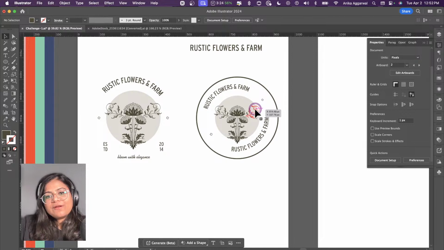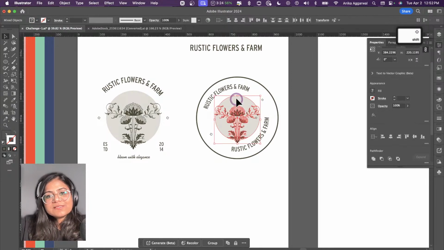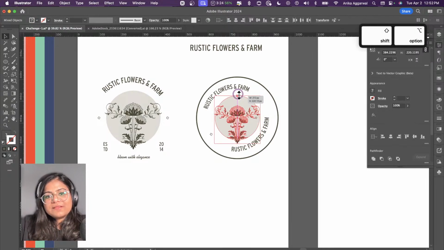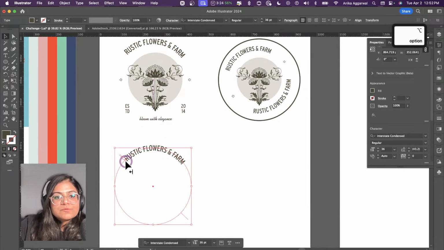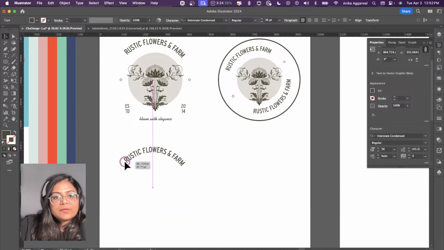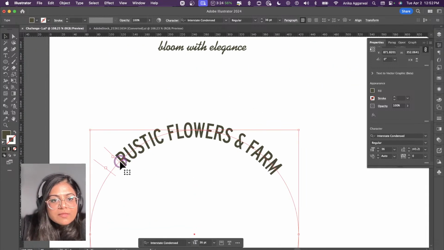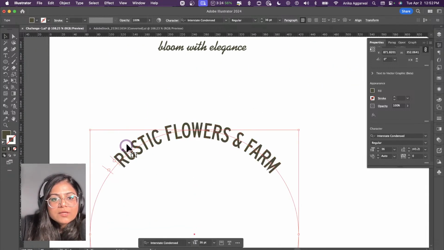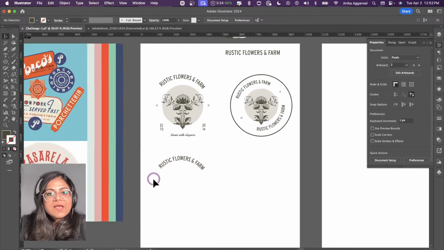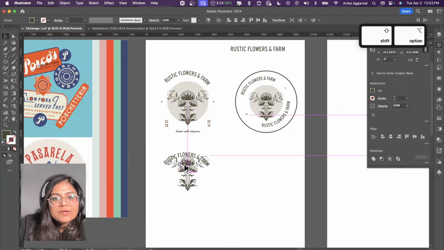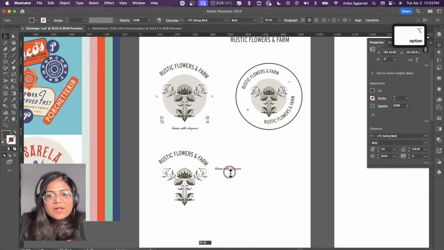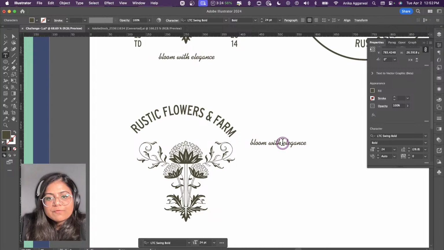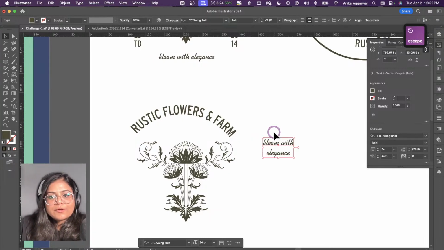I am not too sure if I'm a fan of this variation, to be honest, but that's why we create variations, right? So let's bring this one down. This one is a little bit wonky, so I'm gonna bring that up, zoom into that little wonky bit and lean into the wonkiness. This time I'm bringing down this text and this guy here as well. I'm gonna say bloom with elegance, but maybe this time on two lines.